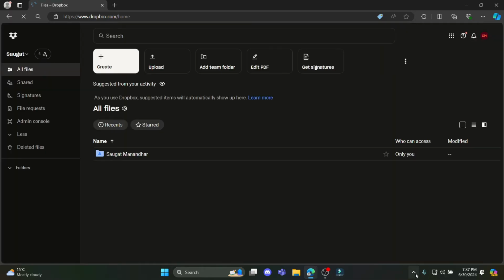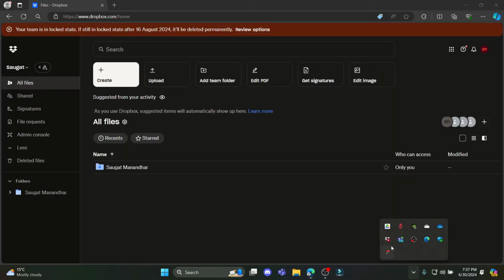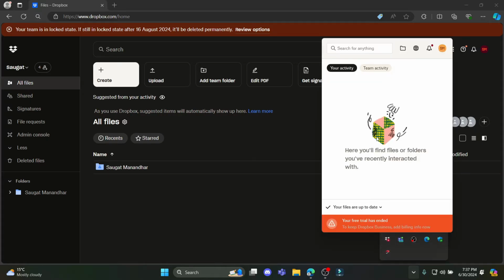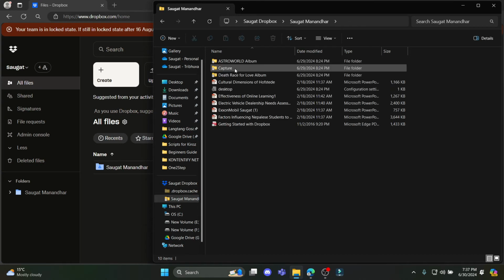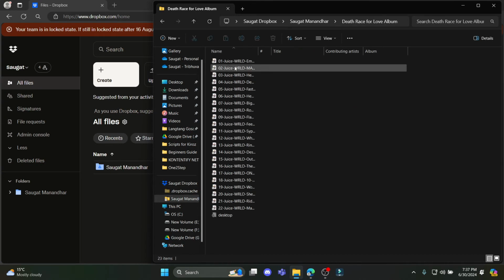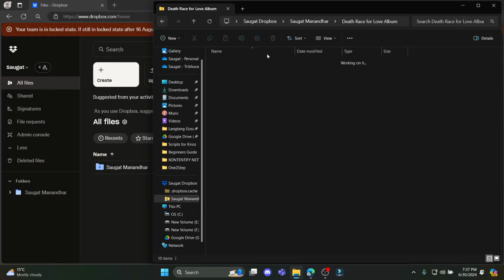The second option is to install Dropbox, and you can see this Dropbox icon on your start menu. So go ahead and tap on it, and you can see this is for your Dropbox on your file explorer. You can see the Dropbox folder over here. If you click on it, the Dropbox folder will open up. Go inside your folder and you can see that you can access your files easily.